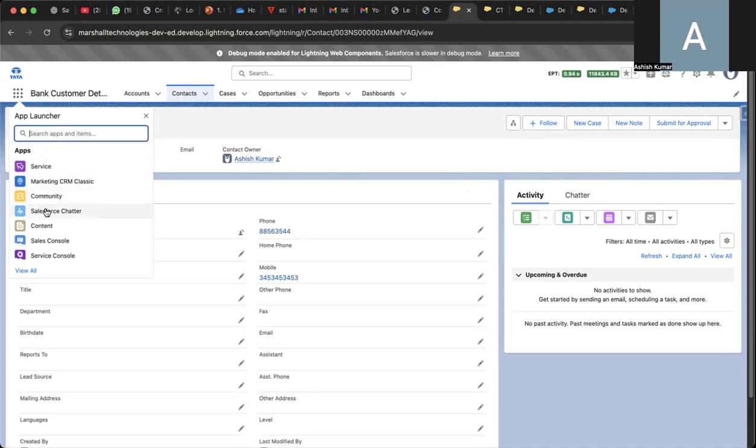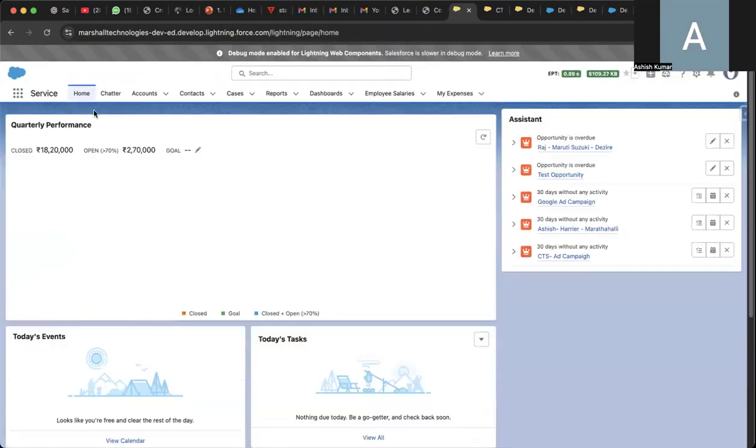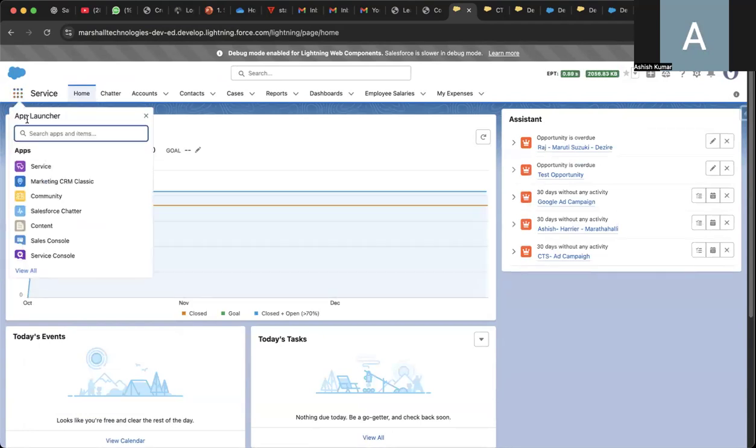In your org, a few applications here: service, marketing, CRM, community, Salesforce chatter, content, Salesforce console, service console. All these applications are basically provided by Salesforce itself. Okay, if I go to service, even in your org also, since you have just now logged in, if you go to the app launcher, you will be able to see these applications like service, community, content, sales console, service console.